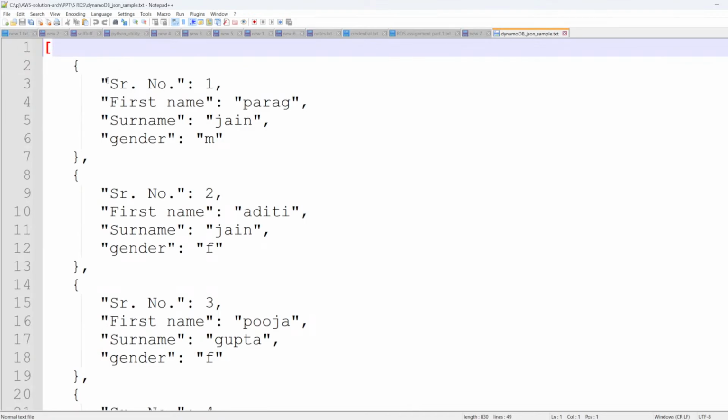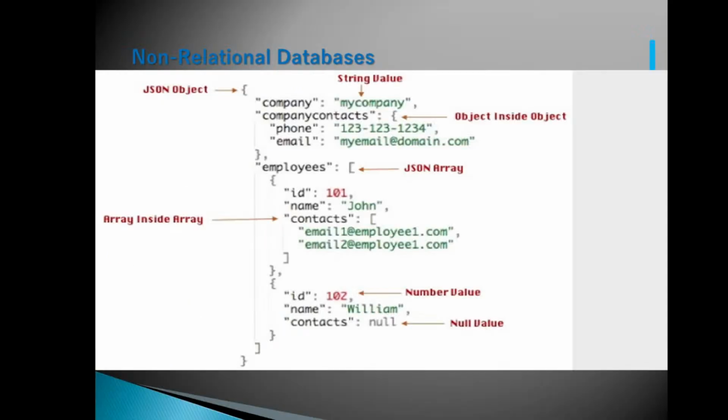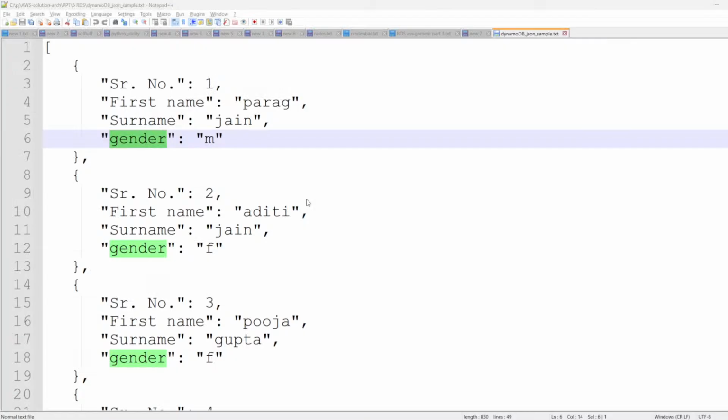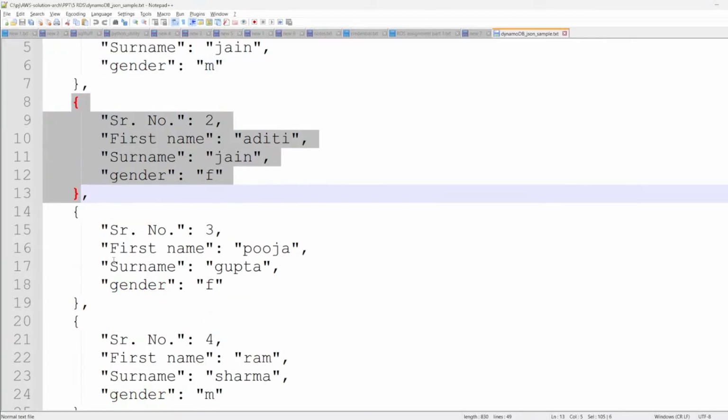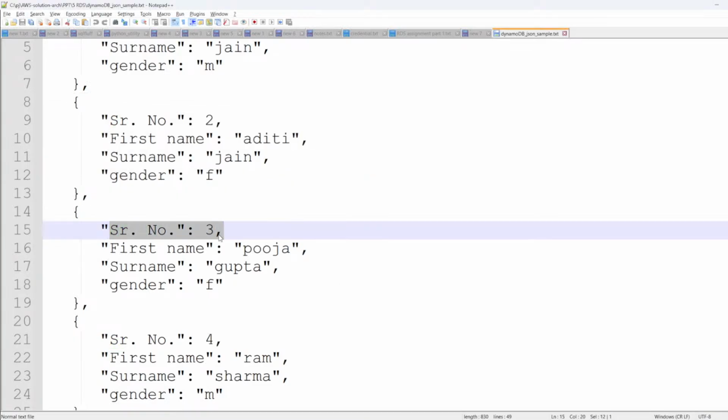So now you can see here serial number 1, first name Parag, second name Jen, gender male, similar to what we have seen in the PPT right now. Serial number, first name, surname, gender, right? The next record, that is the same: serial number, first name, surname, gender. You can see here, third, first name.